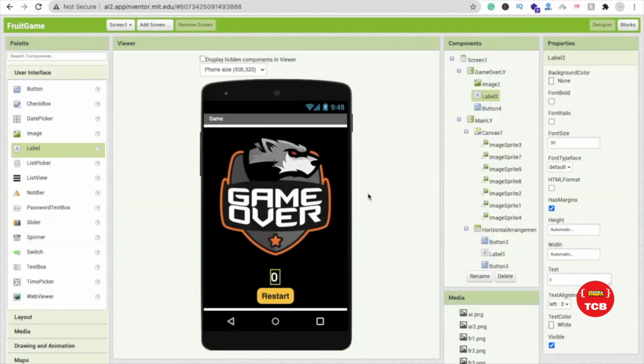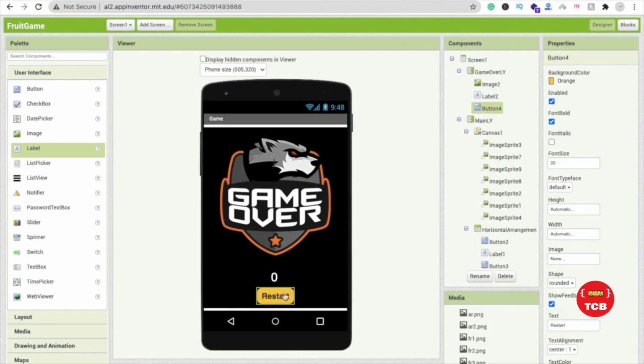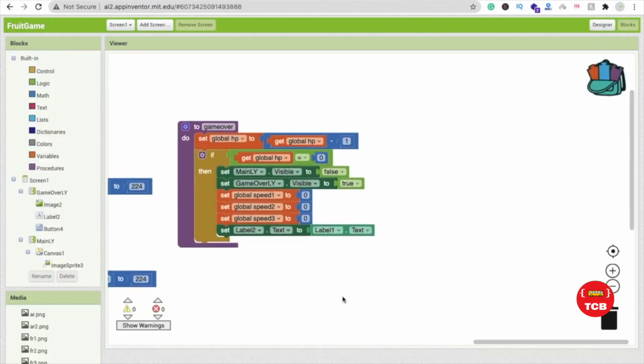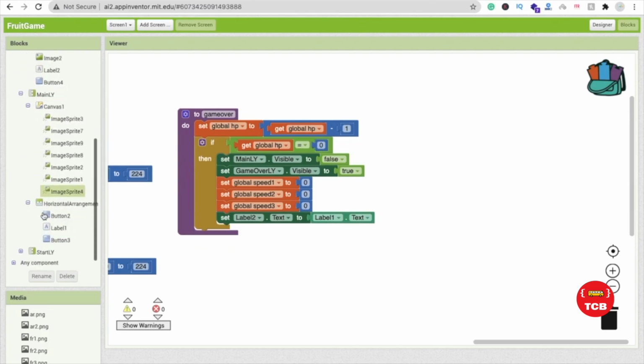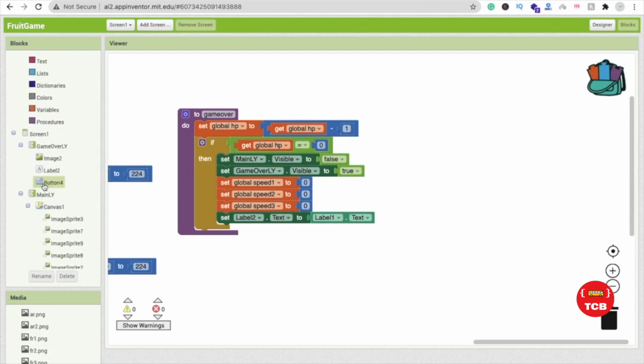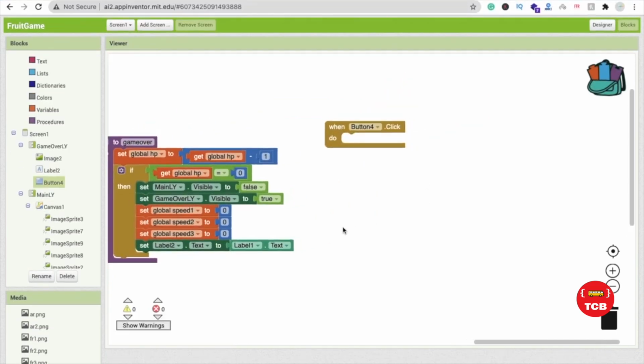Now whenever someone clicks on the restart button, what do we need to do here? Click on this restart button. Here you can see button 4. It means whenever someone clicks on button 4, the game over button, it means this one. So drag and drop it here. We have to make the game over layout visible false.